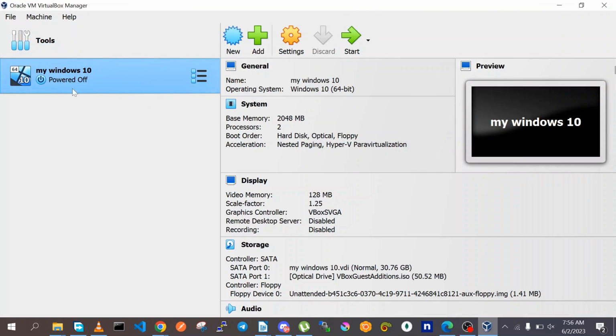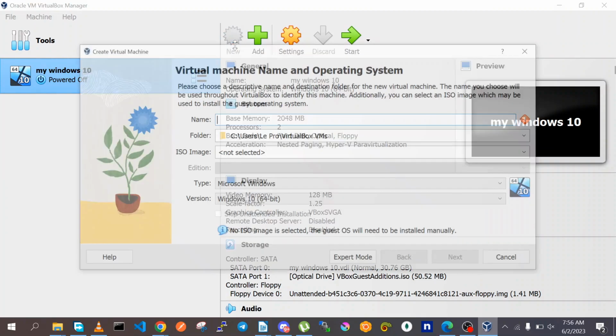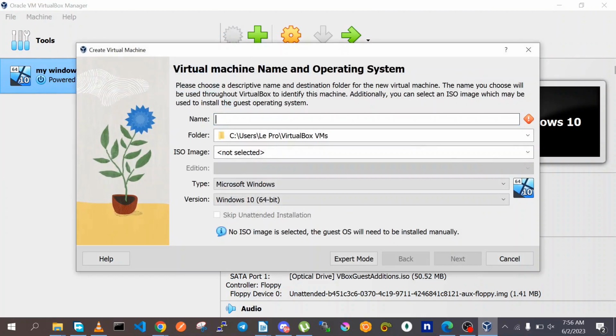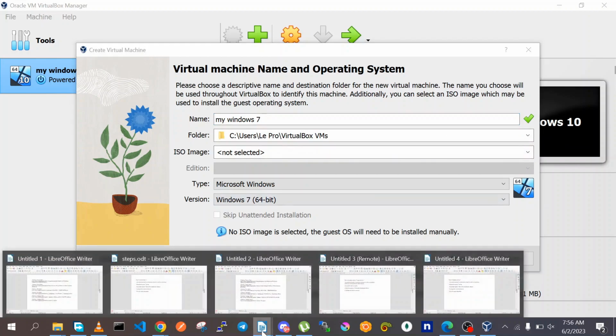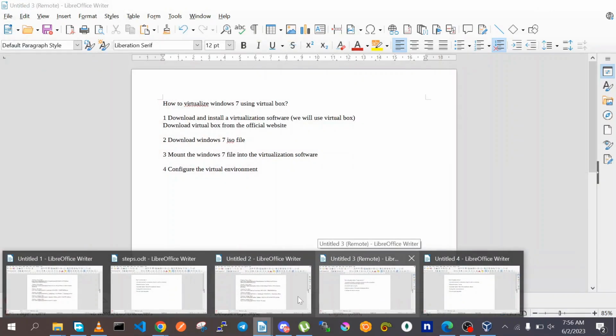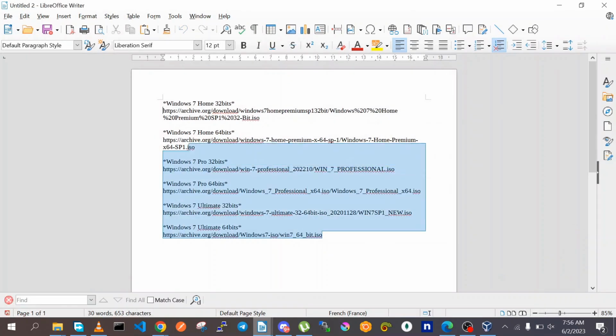As you can see, I already have a Windows 10 virtual machine installed, which I use for other purposes. So I'm going to add a new one which is for Windows 7. We're going to call it My Windows 7, and we're supposed to pick the ISO file. Now, where can we get this ISO file, the ISO image, which is the second step here? This is a list of links which you can use to download the ISO file which you are going to mount in the virtualization software.